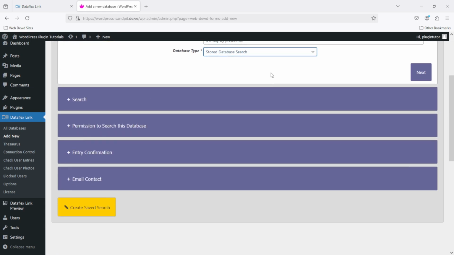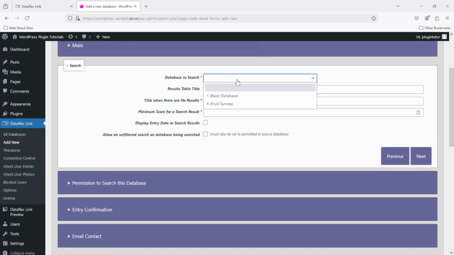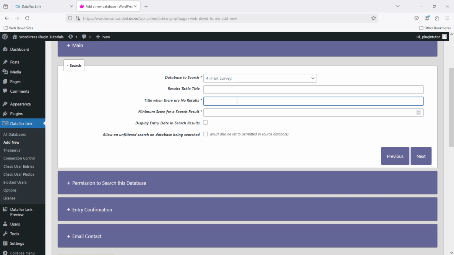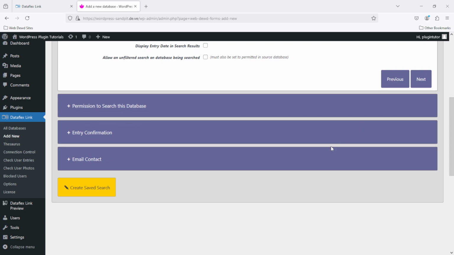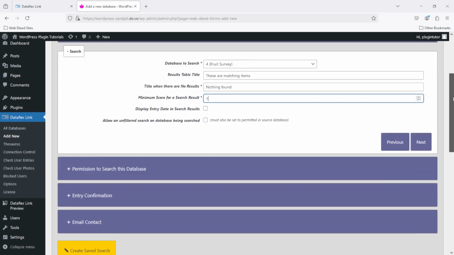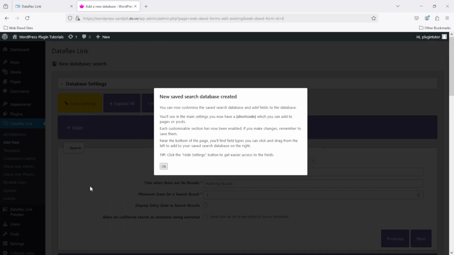And we need to say which database we're searching on, and we're going to be searching on the fruit survey. I'll just put nothing found here, just briefly. These are matching items. Minimum score, I'll just put 1. And next, I think we're done. So I'm going to create that saved search, and we're going to add fields to it.